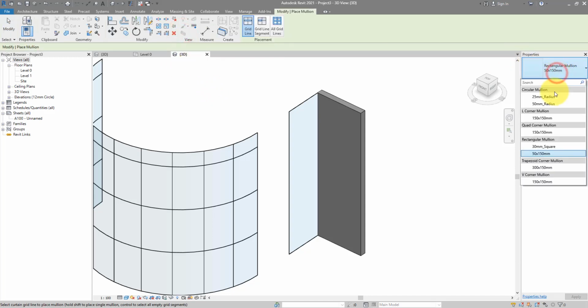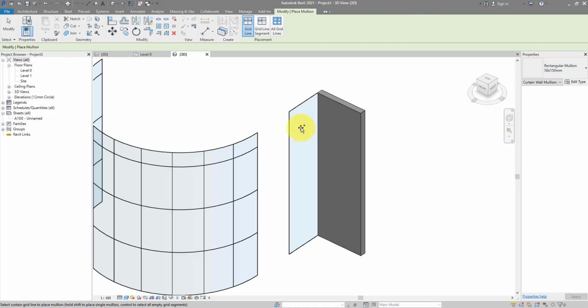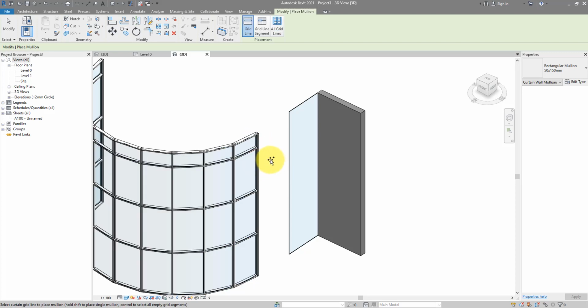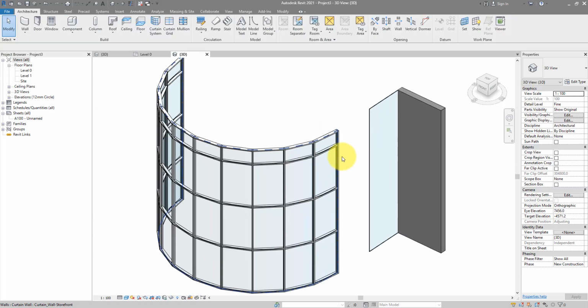Select the mullion type I need. For now, let's do 20 by 150. And hold down the Control key now. That allows me to do, in one click, all the mullions in the system. And that's how it's done.